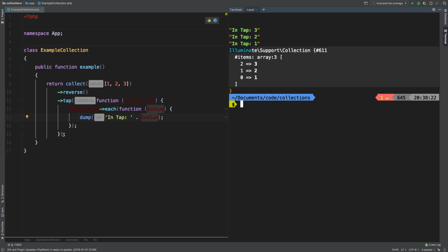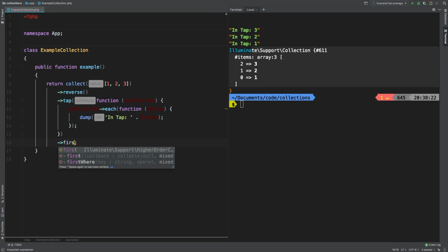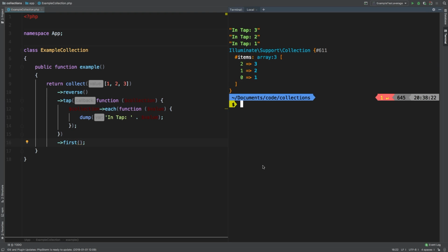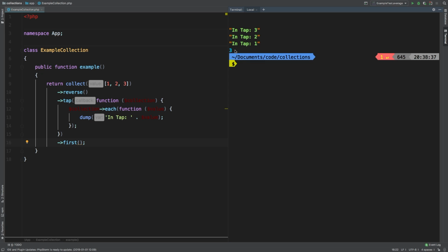I'm going to daisy chain one more method here. I'm going to daisy chain the first method. And let's see. So 3 is clearly our last number because we reversed the collection, right? So 1 would have been the first number, but the very first thing I called was reverse.